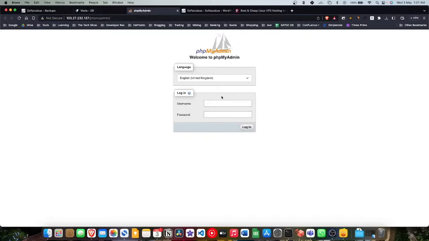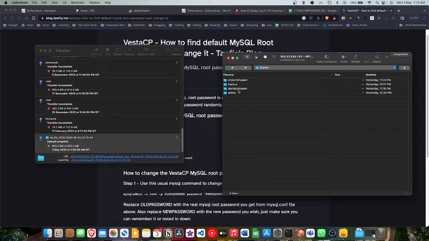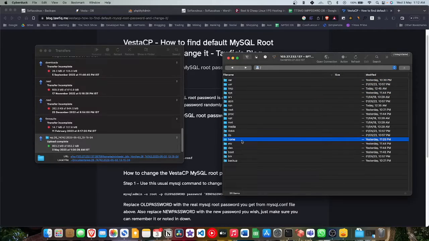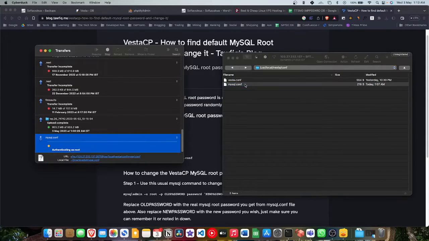Now if you forgot the password, or this is the first time you're accessing phpMyAdmin, after I installed Vesta CP, I didn't know the password. So I researched a lot and found a way. All you have to do is log in with a file manager. I'm using Cyberduck again, and just go to the root directory. In the root directory, you can go to usr, then local, then in local go to vesta, and there in the conf folder you can find mysql.conf.